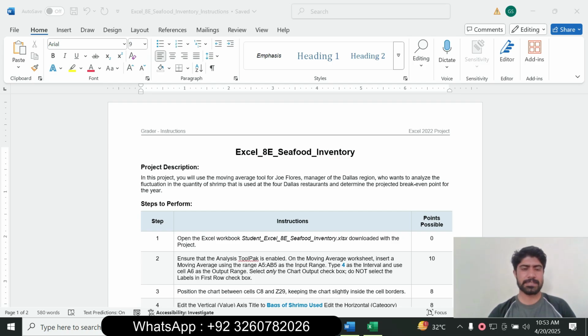The project description: in this project you will use the moving average tool for the Joy Floors managers in the Dallas region who want to analyze the quantity of the shrimp used at the restaurants and determine the project's projected break-even point for the year.